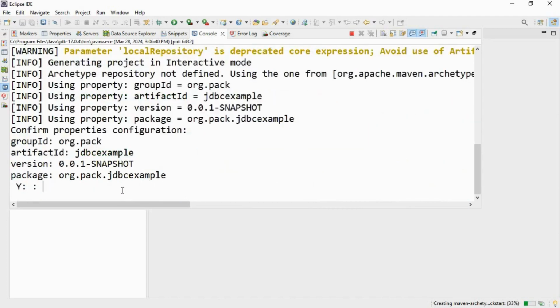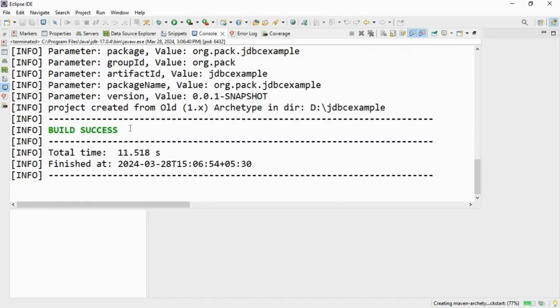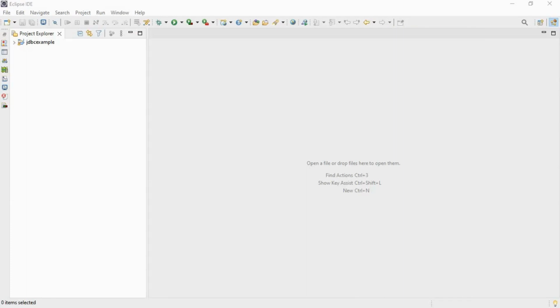Okay, then type Y. Yes, we are going to create a package. Build successful. As you can see, my project is built. Okay, then let's go to our project. As you can see, this is my project. Expand it.